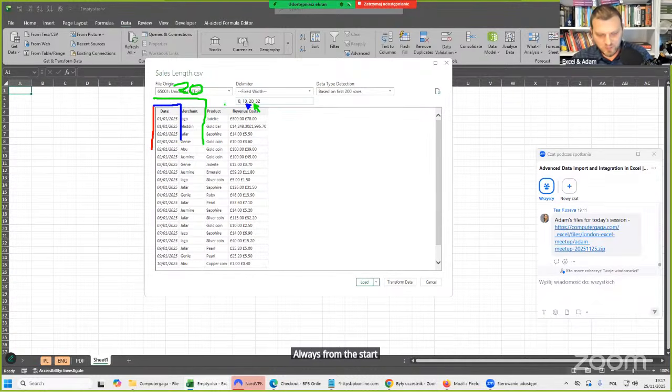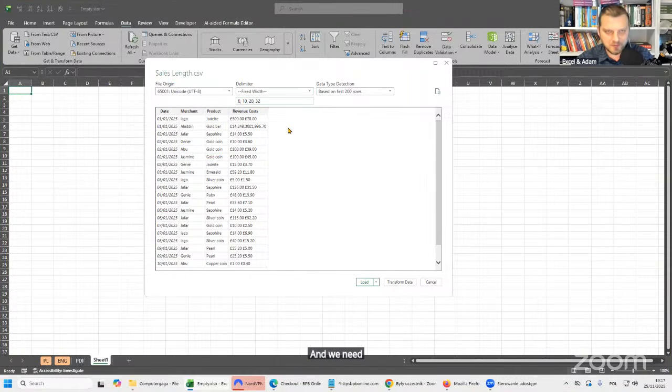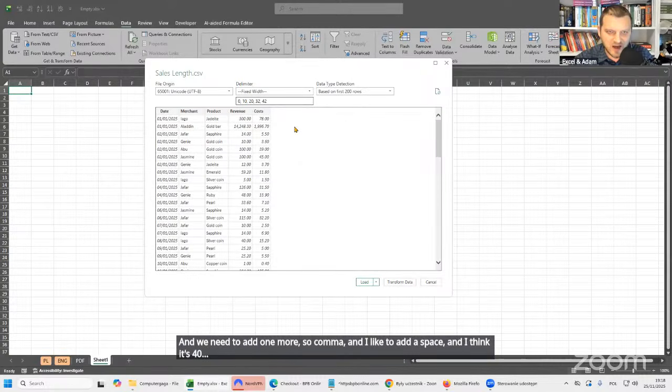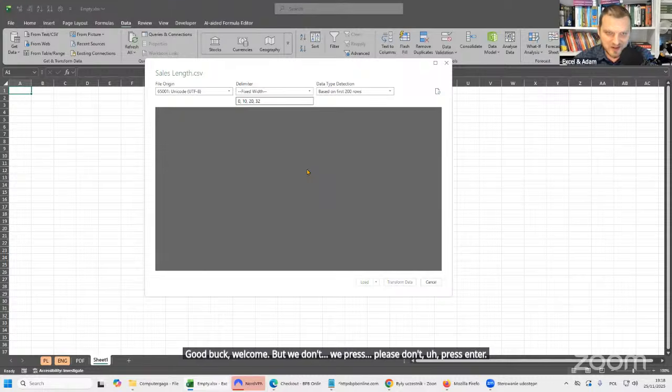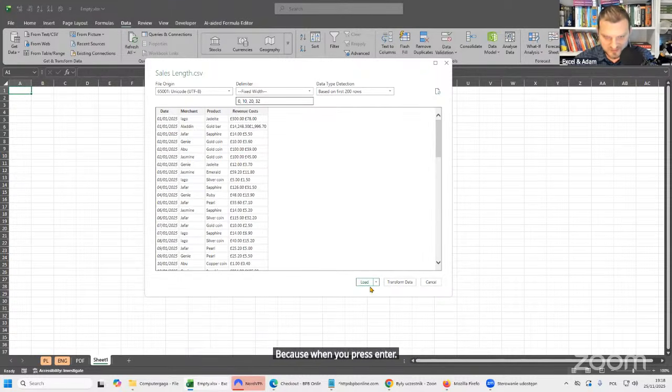And 32 will be, I have also a pink one, so this time it will be 32 from the start. And we need to add one more, so comma, and I like to add a space, and I think it's 42, but maybe I forgot. Yeah, it's 42, and we can see that when I get back, please don't press Enter, because when you press Enter, this will just load our information.